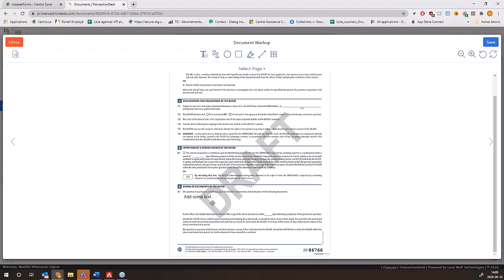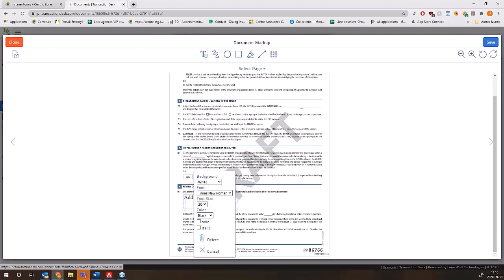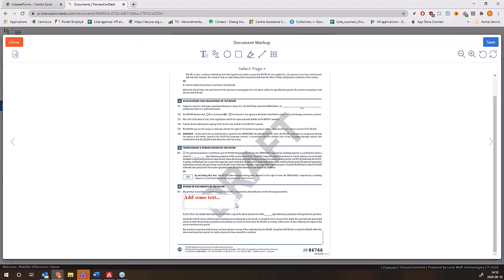Also, whenever you add an element on your document, if you select it and you right click, you're going to have some options. So if you want the background to be white, and you want the font in, I don't know, Times New Roman, and it's not big enough, you want it bigger, and you want it in bold, and you want it in red, well, then you can edit it like this, okay? And you see now that the background is white.